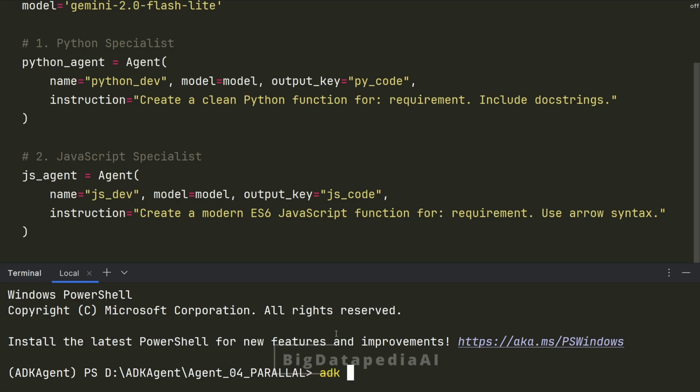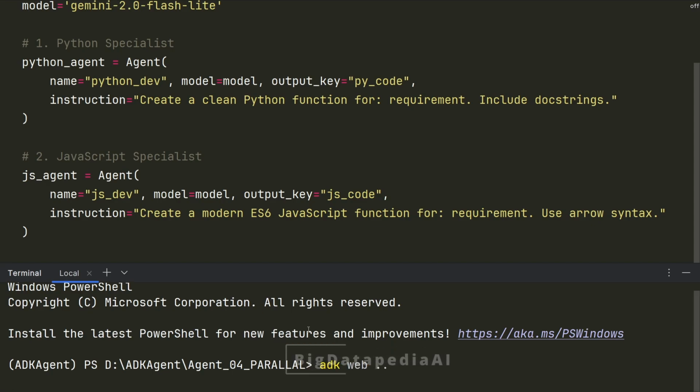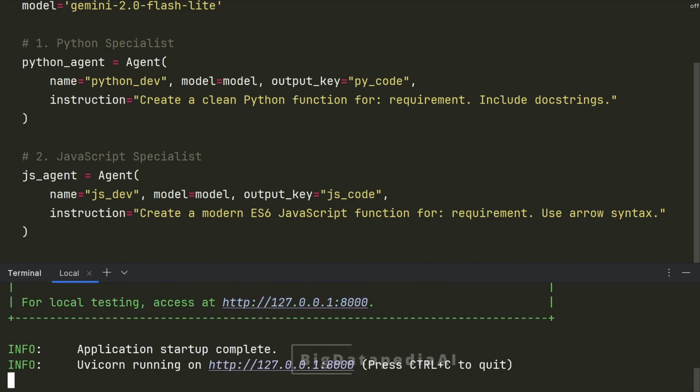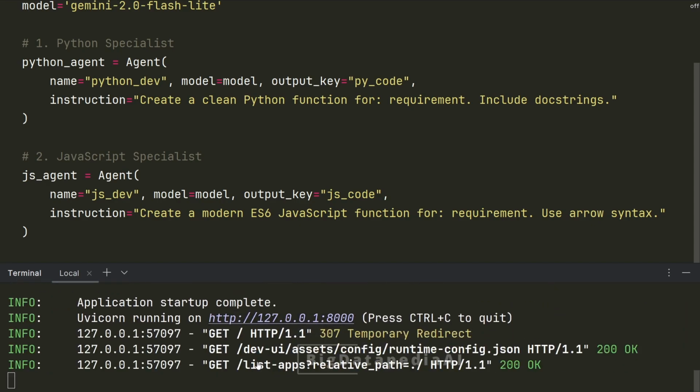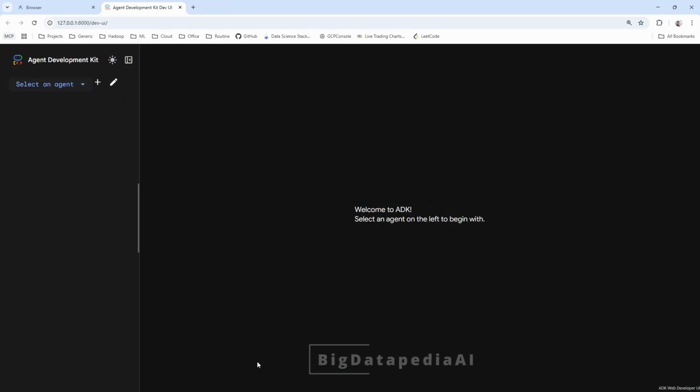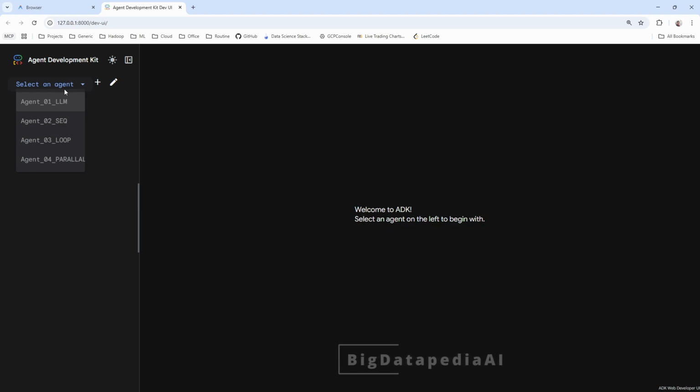The command ADK Web with parent directory is executed. This command starts the Agent Development Kit's built-in web server, providing a user interface for testing and interacting with the defined agents. The developer opens a web browser and navigates to the local server address. This is the Agent Development Kit's debugging and testing UI, where you can interact with your agents in a chat-like interface. From the list of available agents, the developer selects Agent 04 Parallel, which corresponds to the root agent defined in the code.